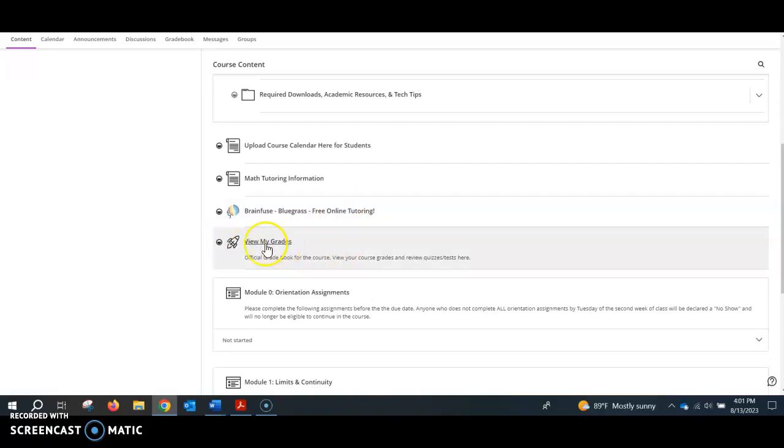Now this little View My Grades section, notice how it has the little rocket ship on the left?